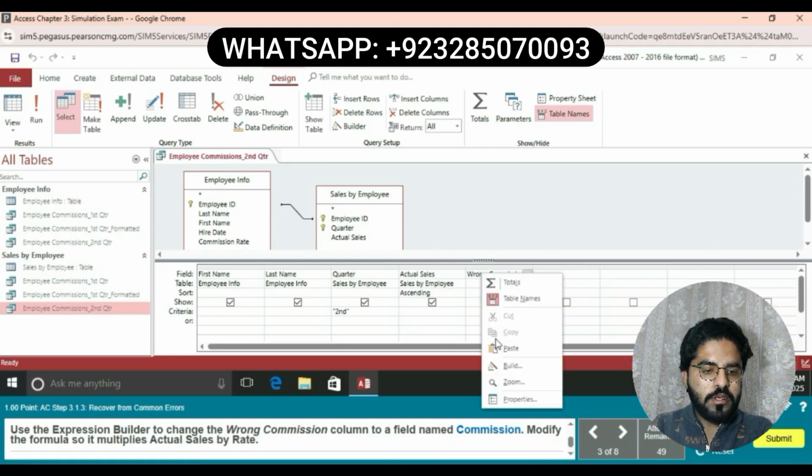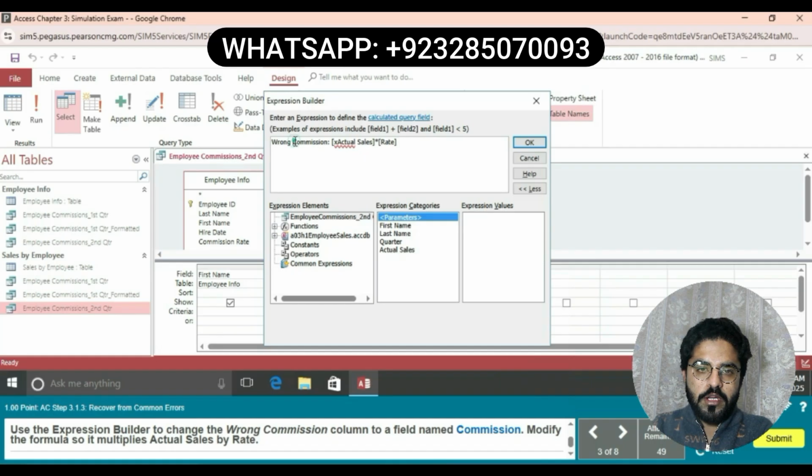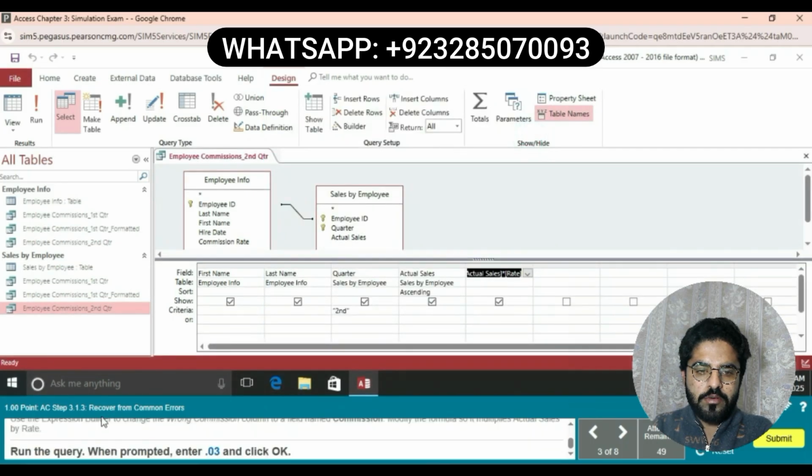First you will click on this drop down, then go to the build tab, the wrong commission, and write commission, only commission, and x actual sales by rate, then press OK.